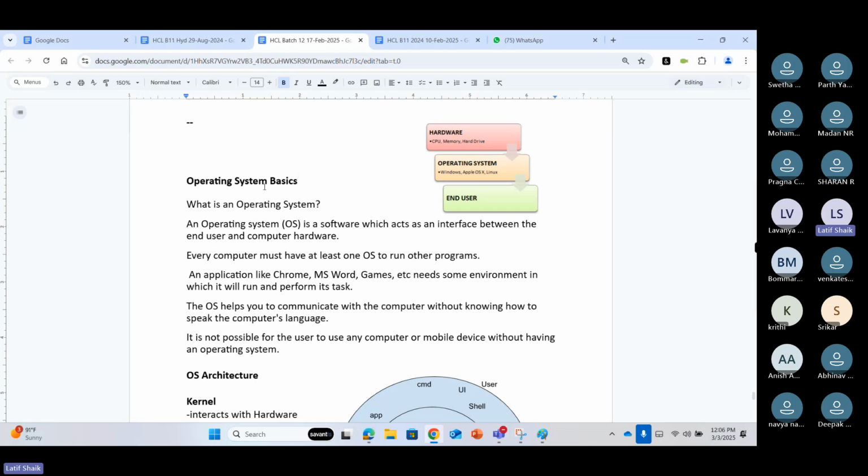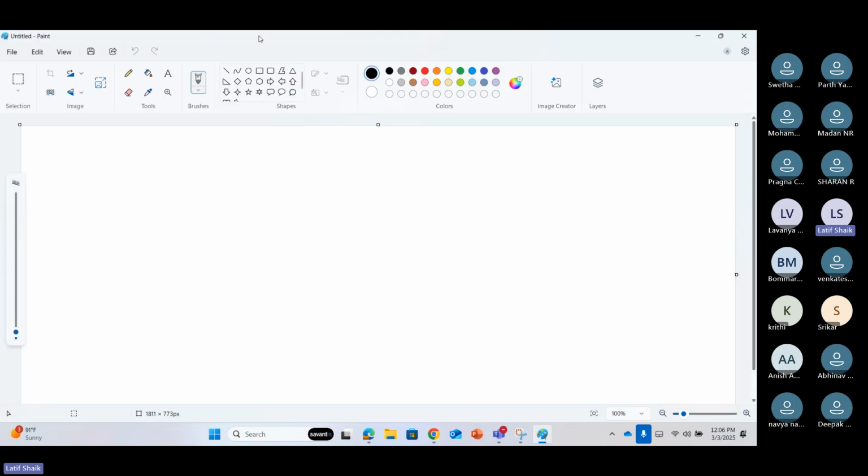So we discussed with the operating system. What is an operating system? Because we are already having an idea about hardware. So the simple point is there are three layers. One is the hardware layer. Hardware means you have a computer or a laptop, maybe a mobile phone.